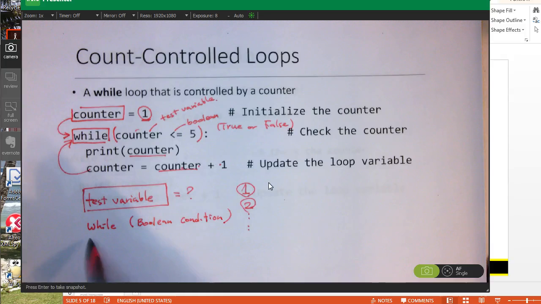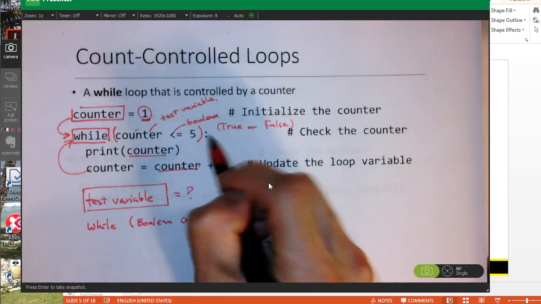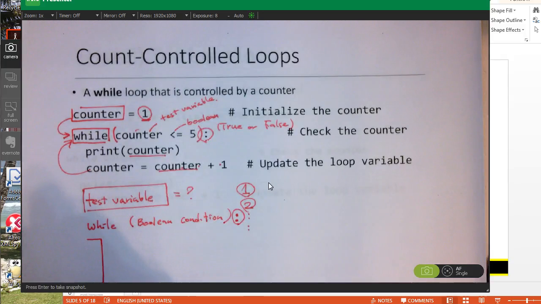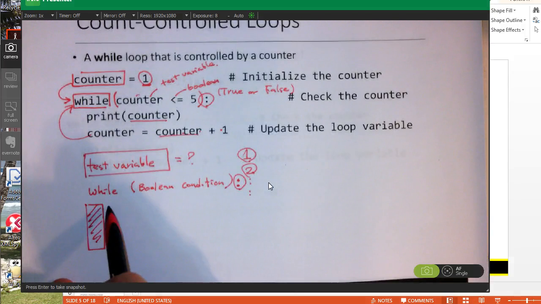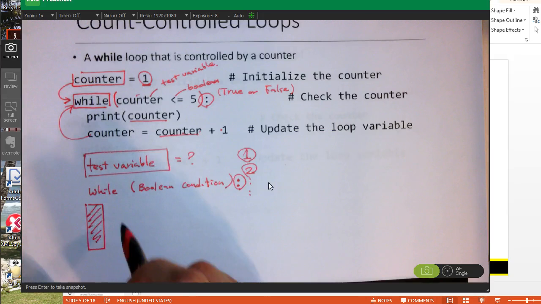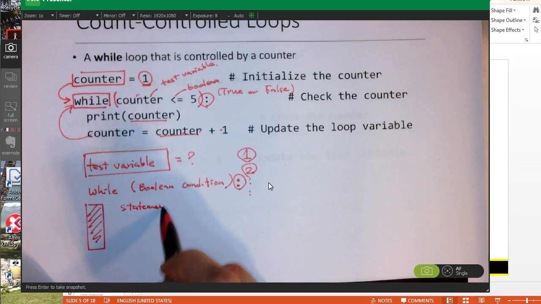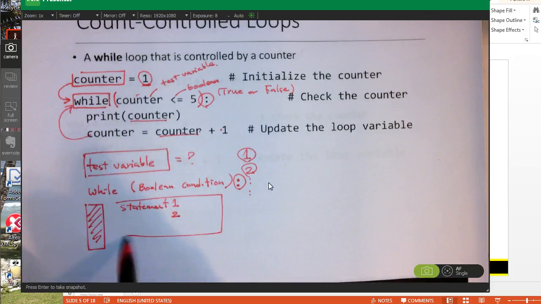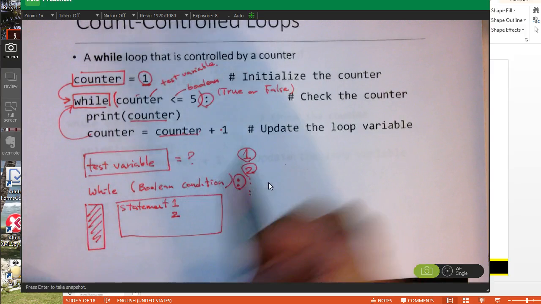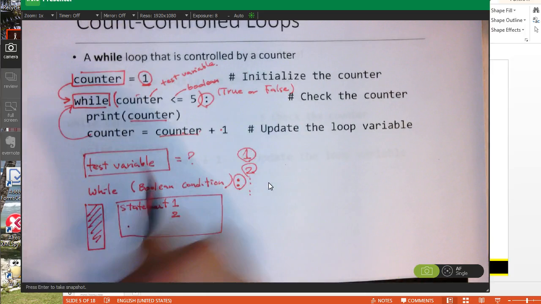Right? And then you have a colon, right? And then you have some indentations, just like if statements. So every statement that belongs to this while statement begins with this indentation. So now you have to have some statement, and statement 2, right? And then in these statements, you have to change this test variable.